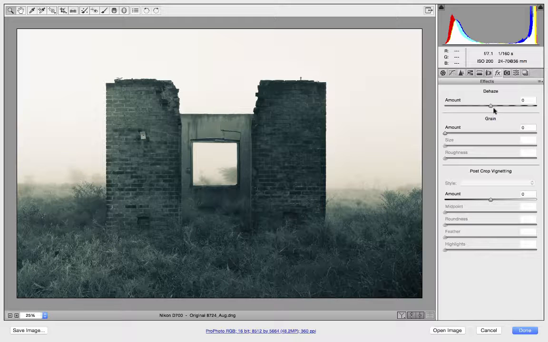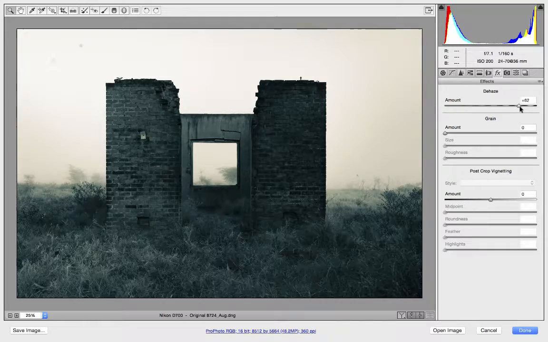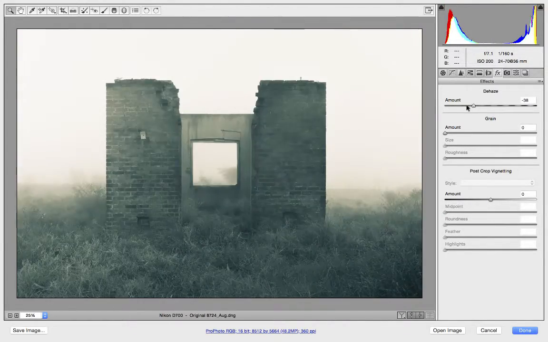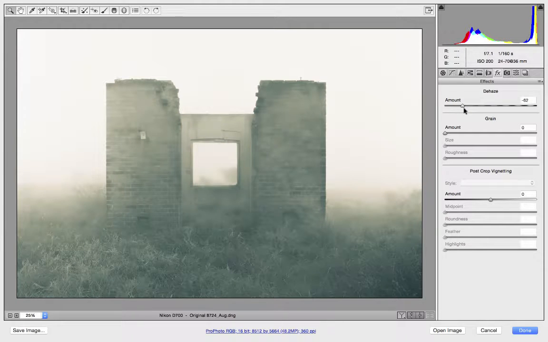Before we go, let's have a look at the special effects. So dehazing can remove the appearance of fogginess or smokiness in an image, or it can increase it. There it is. Beautiful.